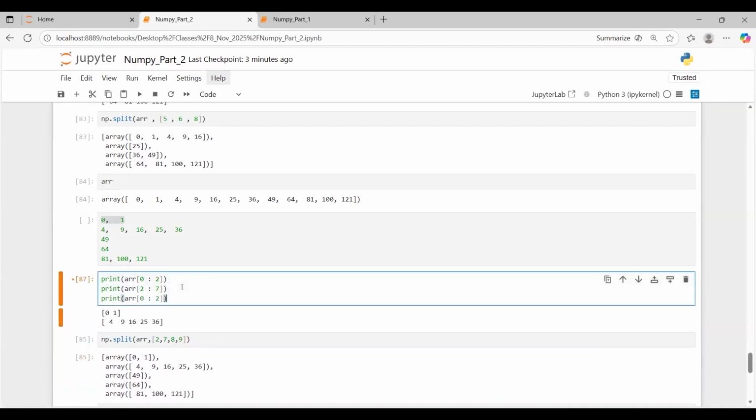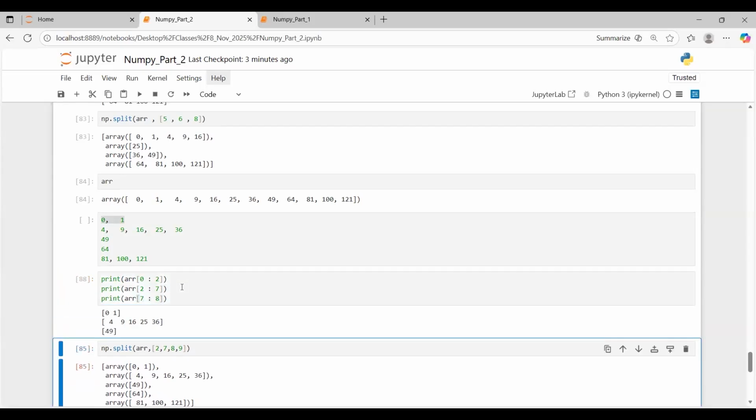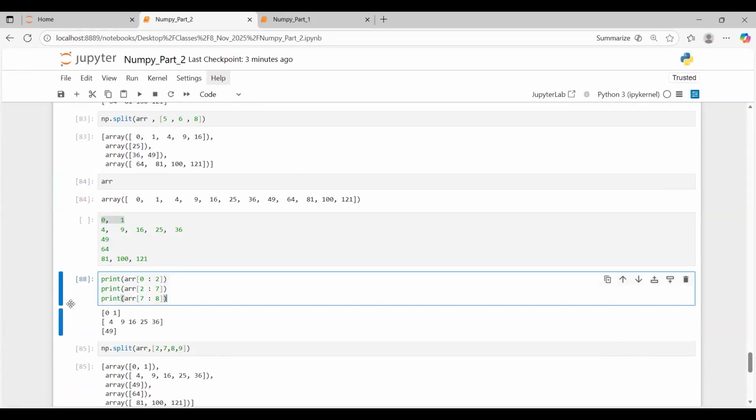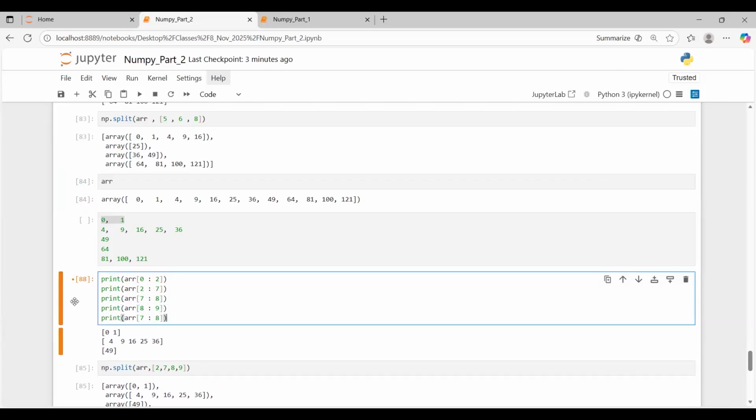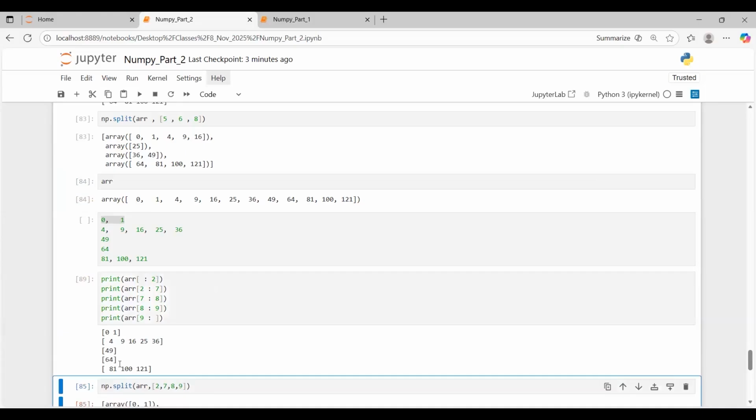Then again, from 7 to what will fetch you the 8? 7 to 8, I got it. So with 7 to 8, the stop value is exclusive, it will only extract one value. Then again, after this, from what to what? 8 to 9, correct? Then from 9 to the remaining ending part, so from 9 to blank. I'll leave it blank now, and even in the beginning also, let me leave it blank. Now this is the output, right?